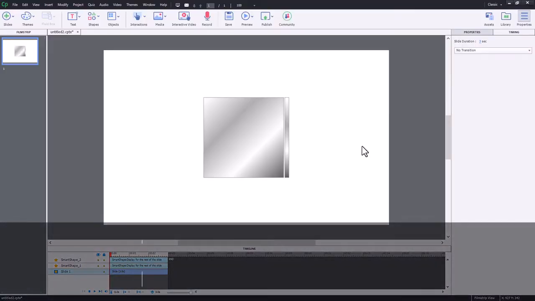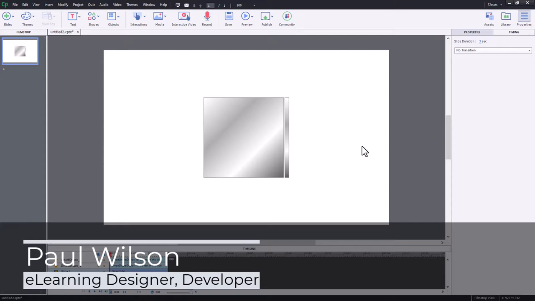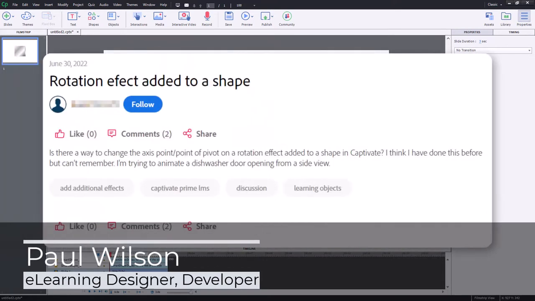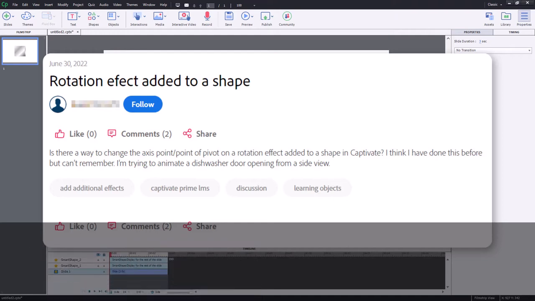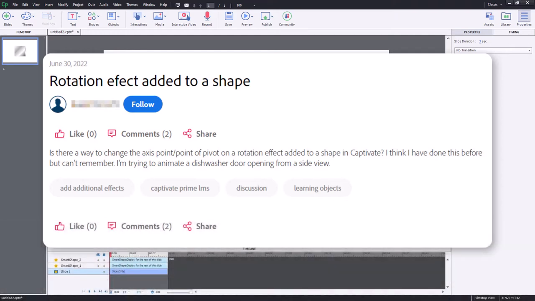There was a question on the Adobe eLearning.adobe.com forums, and the question was, is there a way to change the access point of pivot on a rotation effect added to a shape in Captivate? I think I've done this before, but I can't remember. I'm trying to animate a dishwasher door opening from the side view.